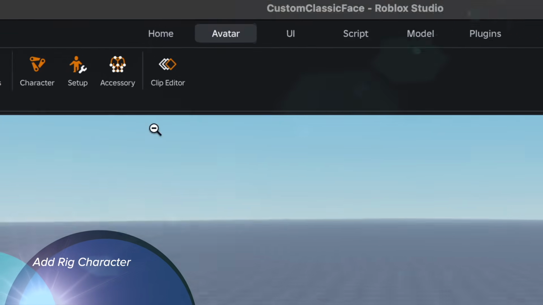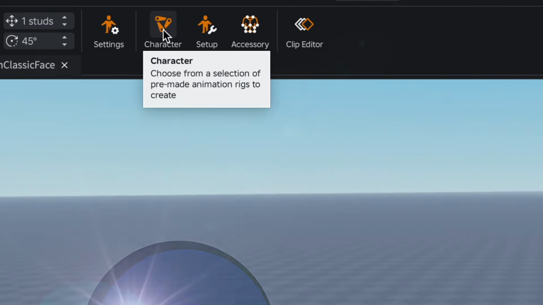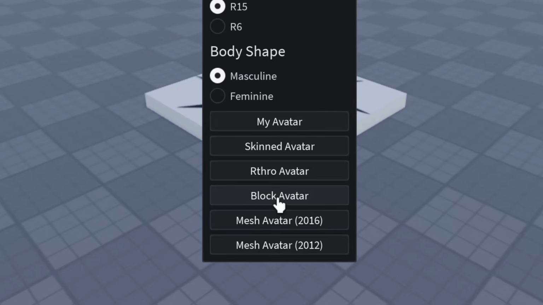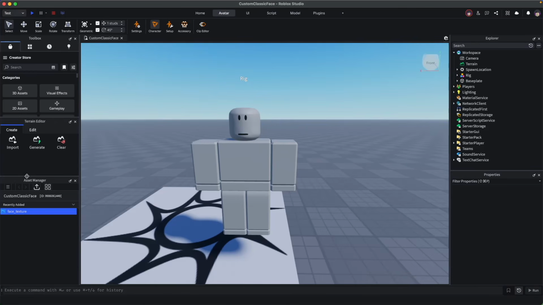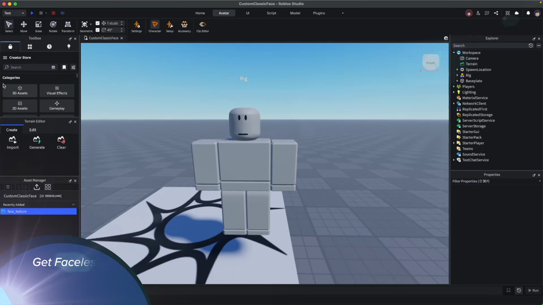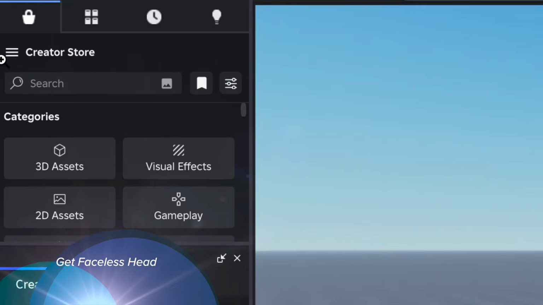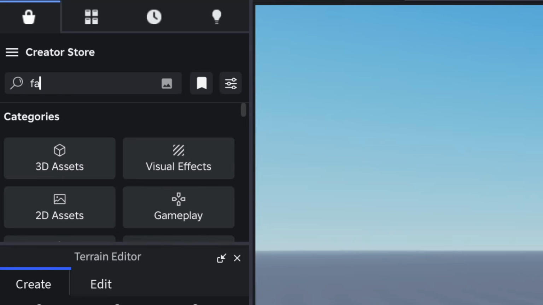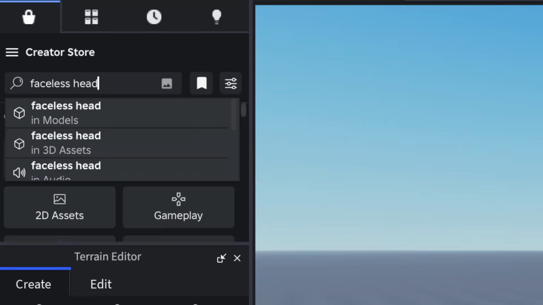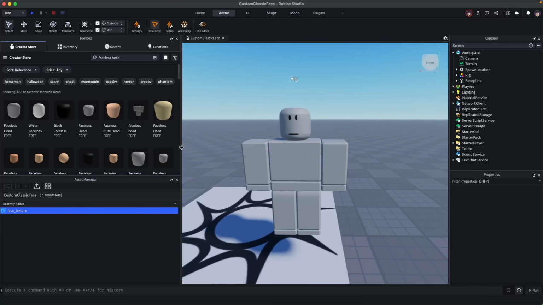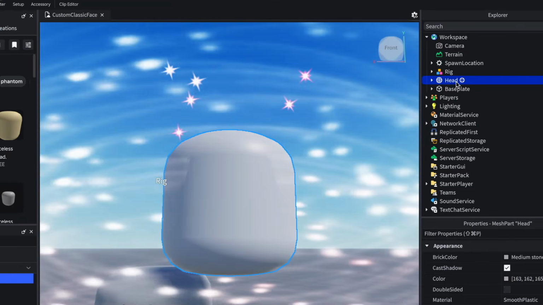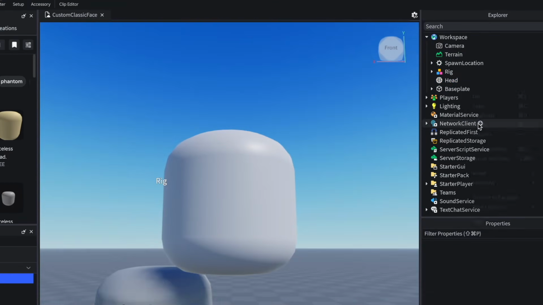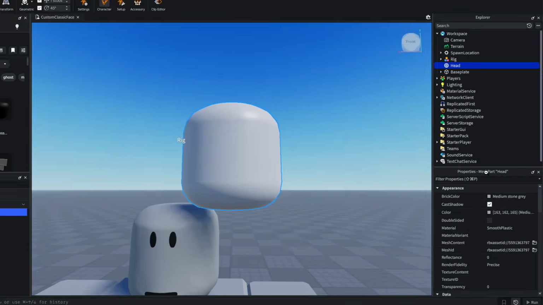Next, go to the Avatar tab and drop in a rig character. And yeah, all rigs now use dynamic heads by default. But don't worry, we're about to work around that. Open Toolbox and search for Faceless Head. Pick any one you like. But important, delete everything except the mesh part. That's the only thing we need.